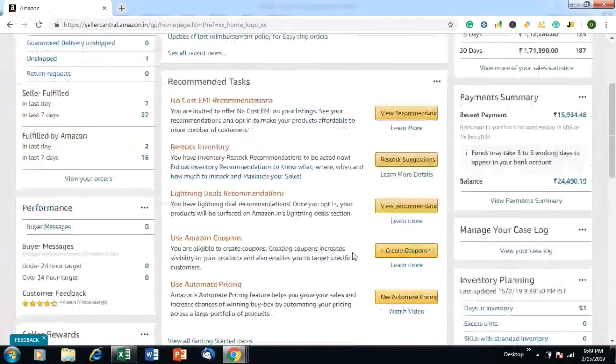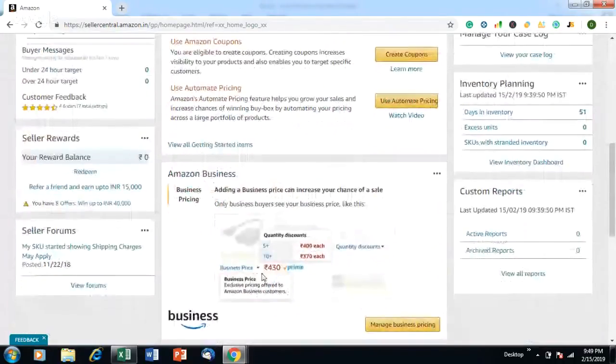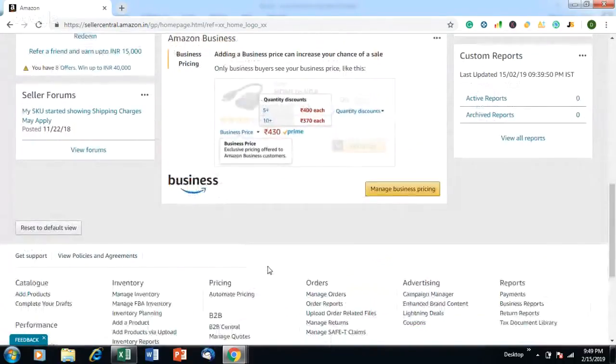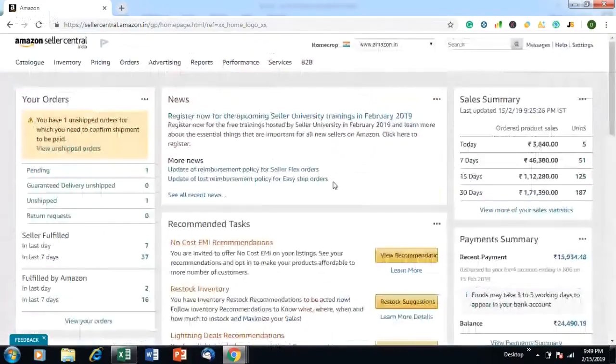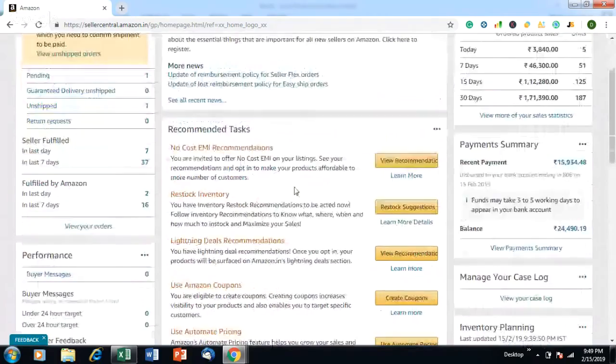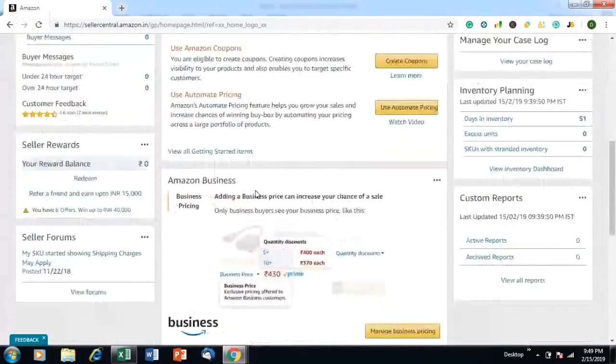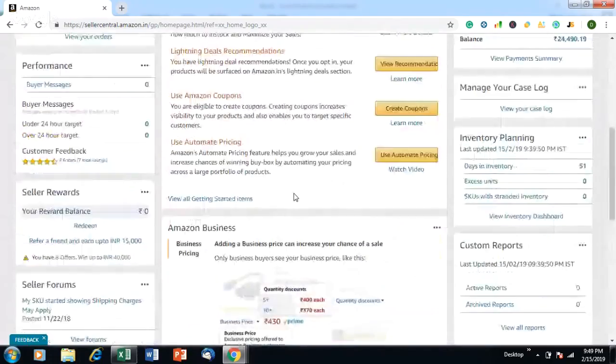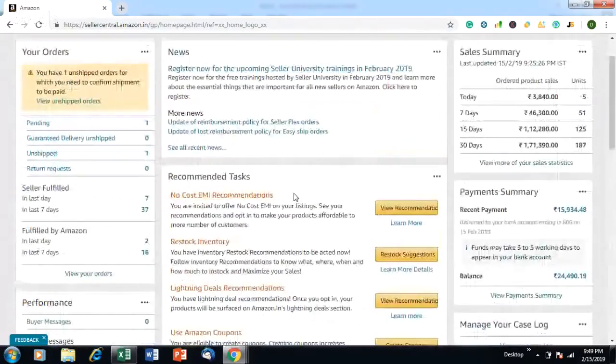But the middle section cannot be moved around. This is basically reserved for Amazon. Whatever they want to display over here will be displayed. News is one, recommended tasks is another. Amazon Business will show up here as per their requirement, whatever they want to show up here, right?